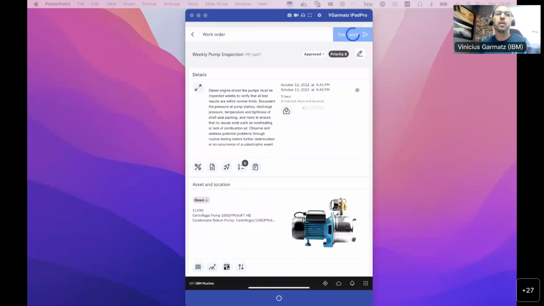And start traveling means that I can, sorry, I can open whatever is the navigation tool that I have in my device, Waze, Google Maps, Apple Maps, to get me to that destination.